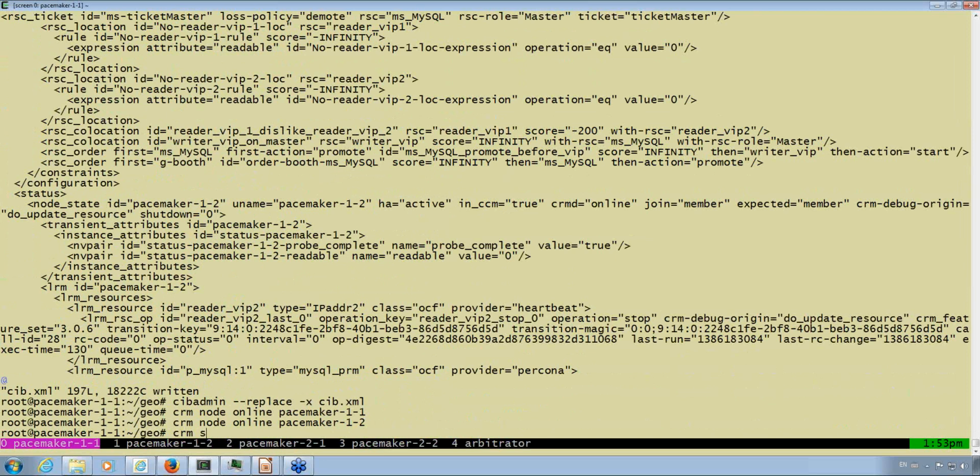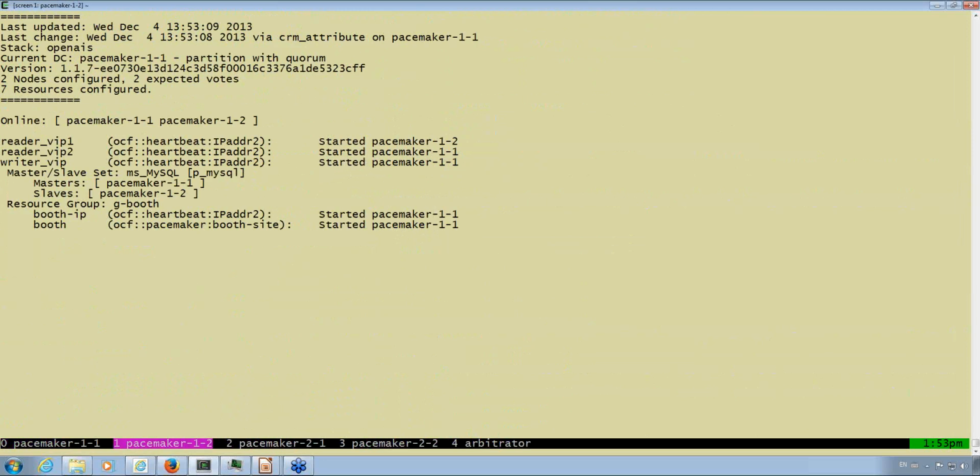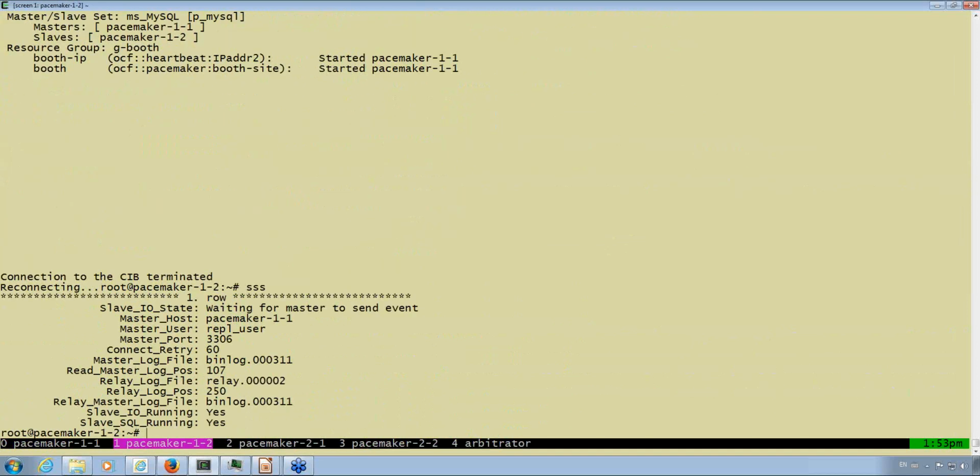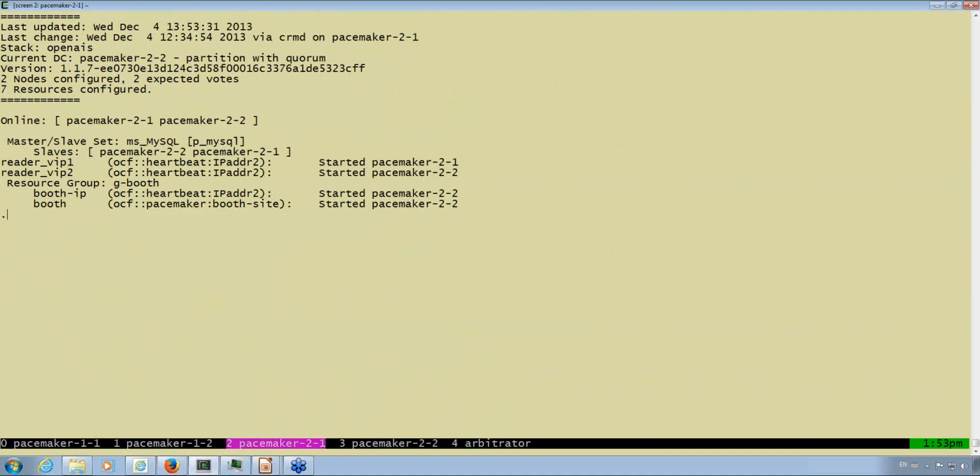Giving the token. Let's see here. So it has already promoted the master. And Pacemaker 2, the node I'm on, is a slave. I created a shortcut for show slave status. So it's Pacemaker 1 that is the master. Let's see on the other node. So still running as slaves.